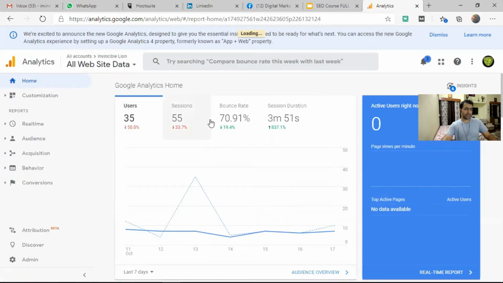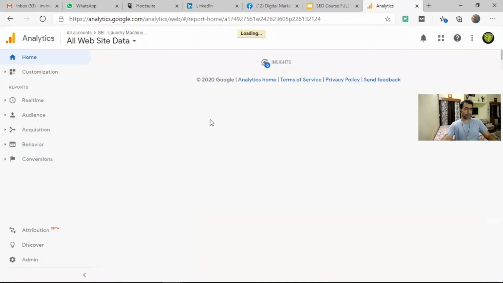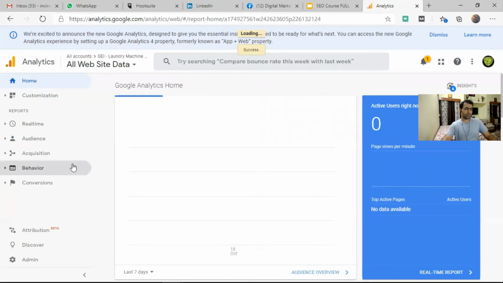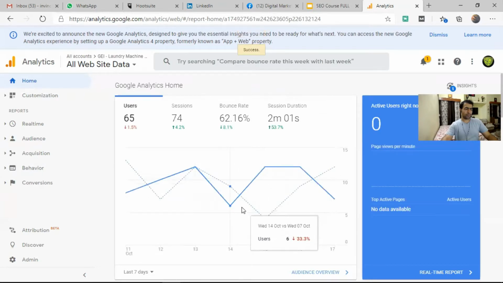So let's say visiting this particular website. So see, what is the bounce rate of your pages? What is the session duration? The lesser the bounce rate, it is better for you. It's around 50 for all major websites.